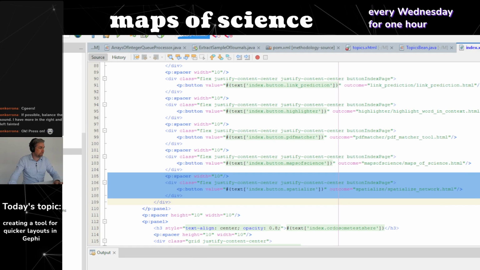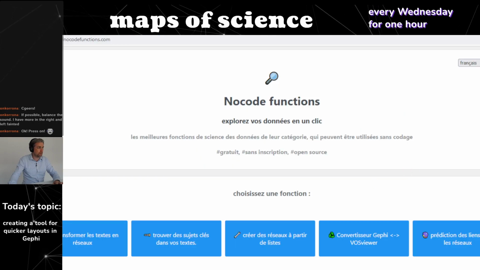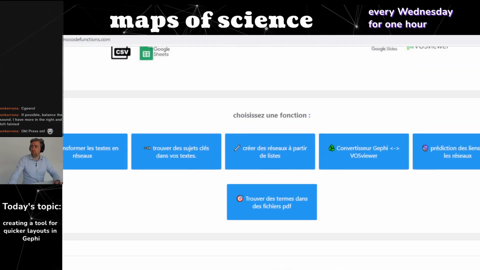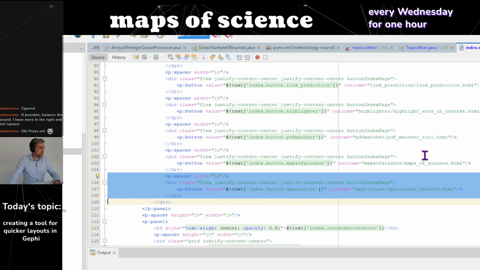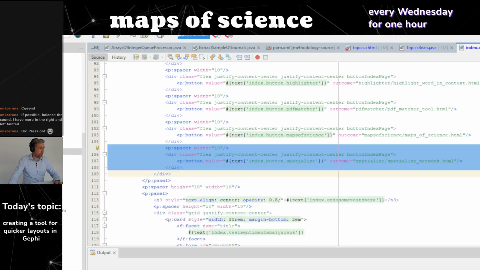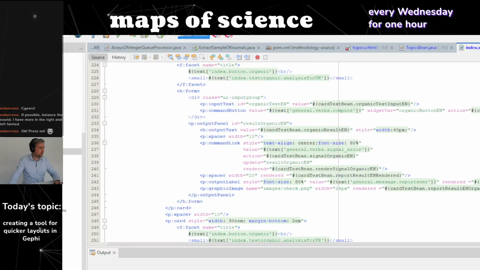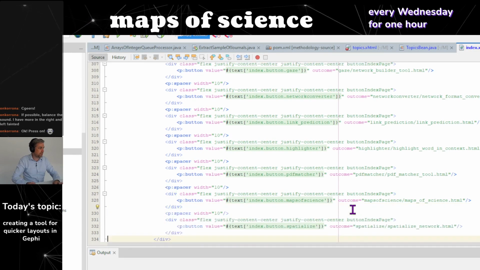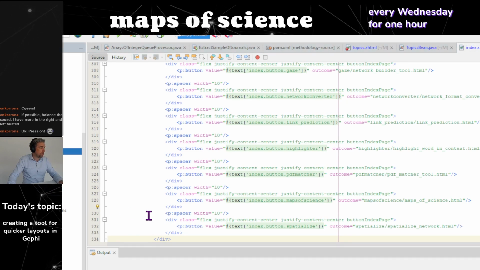If you look at the page, you have the buttons on top, but I just copied the button again at the bottom, so I'm going to be consistent here. I'm just going to paste that here. It's just for convenience. So now I'm going to create the page spatialized network.